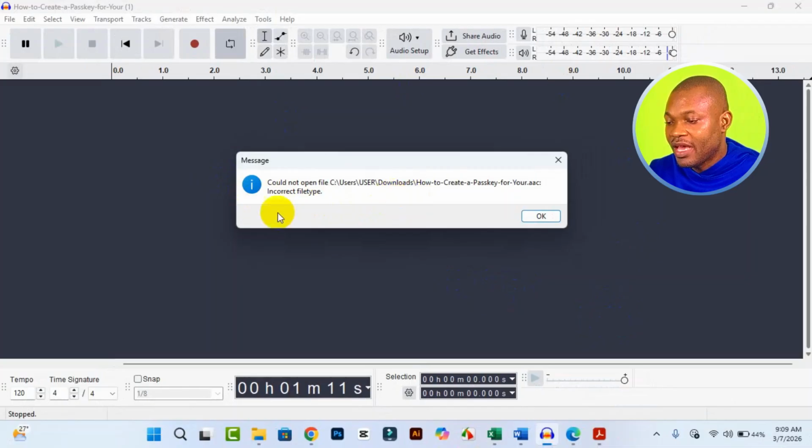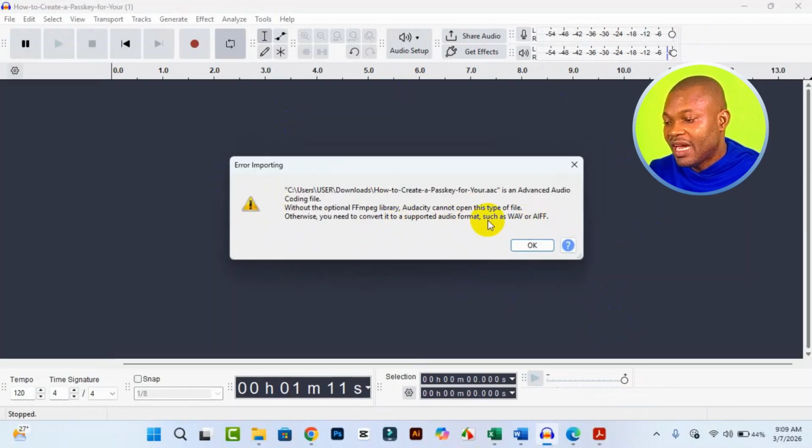Now, what happened here is that you just click on OK, and then it's going to tell me that the only file format for audio that we can import right here has to be WAV or AIFF. So if you have issue like this, you need to make sure you convert the audio file to any of these two formats right here before you can import it successfully into your Audacity software. So I'm going to close this pop up right here.